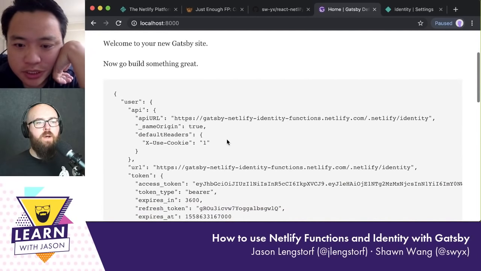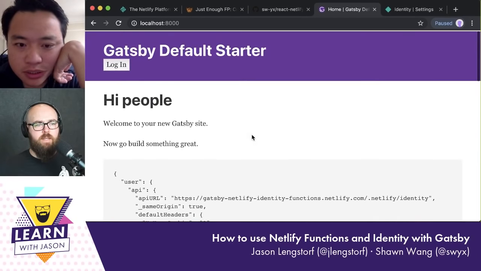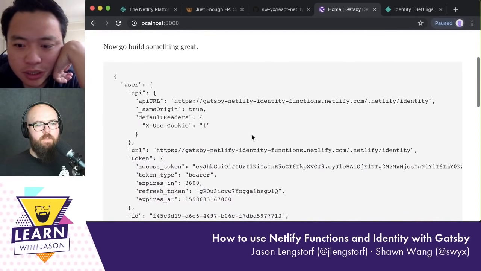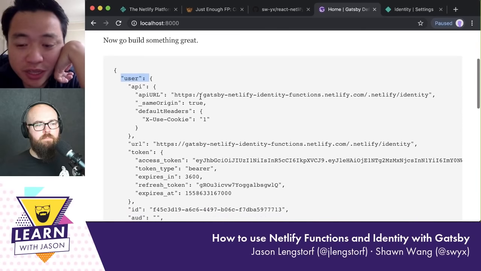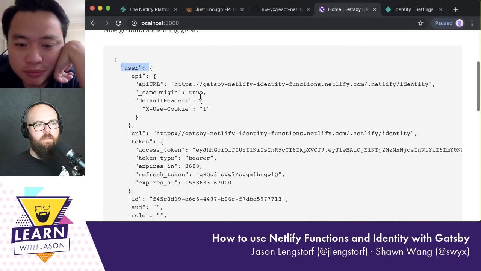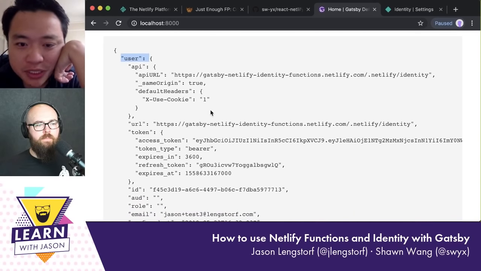Okay. So it's logged in. No, it worked this time. It stuck this time. Okay. So now we've got a user object. Maybe it just took a while to update the page. I've never had this delay before. But yeah, you have a user object.